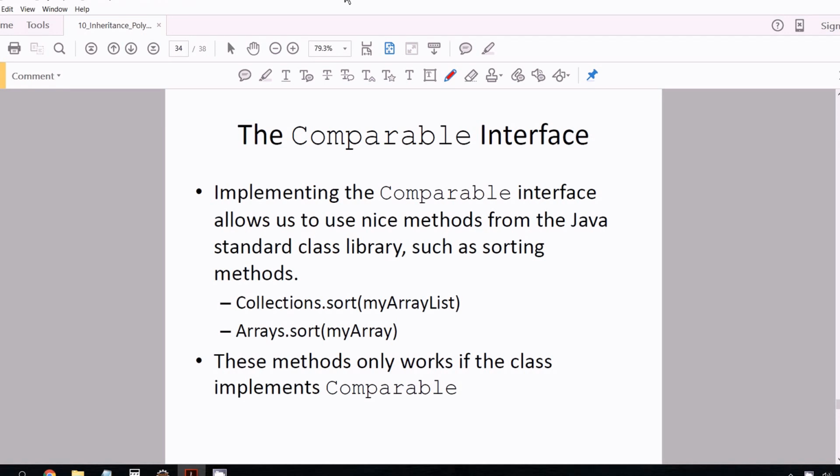So if we implement Comparable, not only could we write our own sorting algorithm, but we can use the really nice sorting algorithms that Java gives us in the standard class library, such as the method Collections.sort, which allows you to sort any ArrayList by just passing it as a parameter, or Arrays.sort, which allows you to sort any array just by passing it as a parameter. So that is pretty cool. We can sort any ArrayList, any array, with a single method call, but this only works if the class that fills up this ArrayList or array implements Comparable.